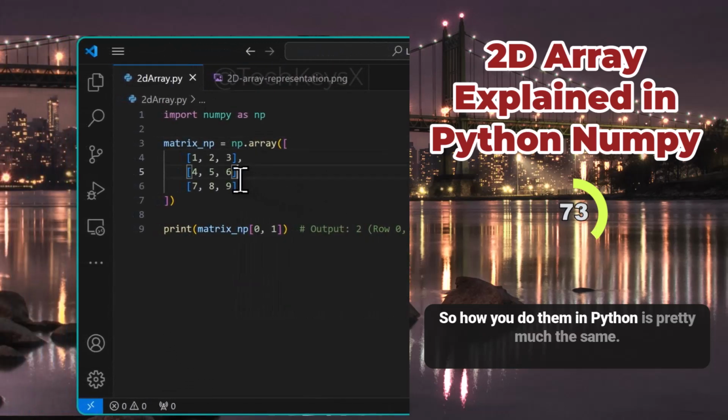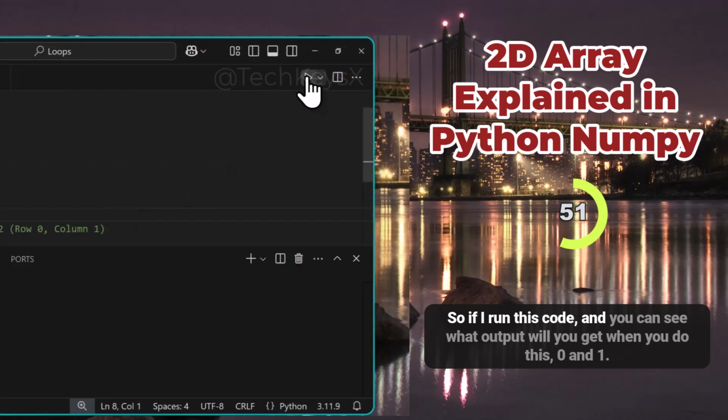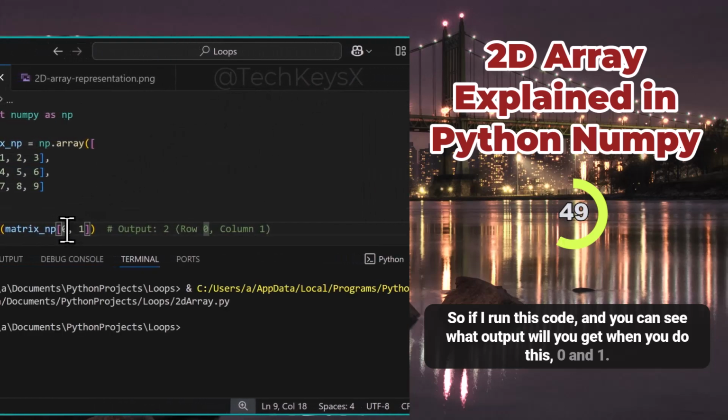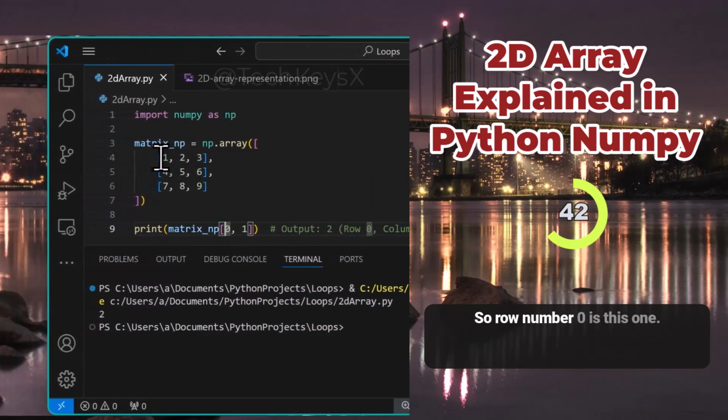How you do them in Python is pretty much the same. Here you've got row 0, row 1, row 2. So you've got 3 rows in the actual array, but remember it always starts at 0, so that's why you're counting 0, 1, 2. And then these are the columns going across. You should see 1, 2, 3, but again, the index of them starts from 0. So this is 0, this is 1, and this is 2. If I run this code, you can see what output you get when you do this 0 and 1. That will give you row 0. The first number is the row, so row number 0 is this one.